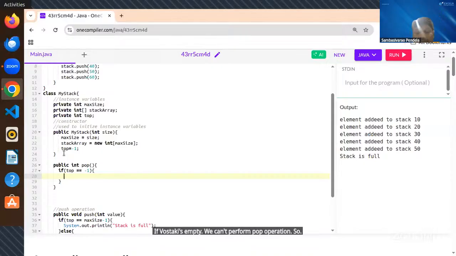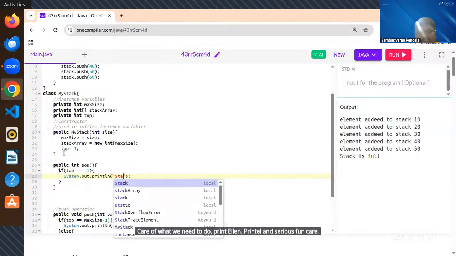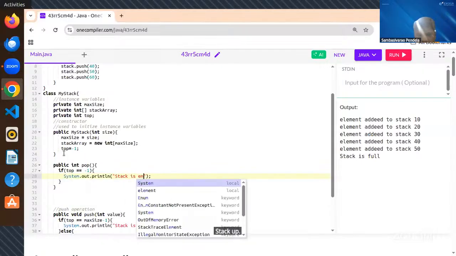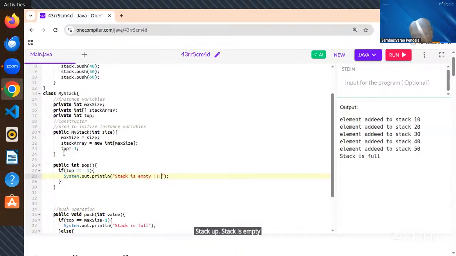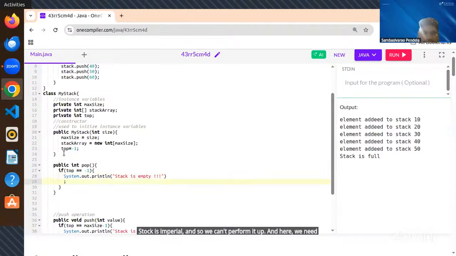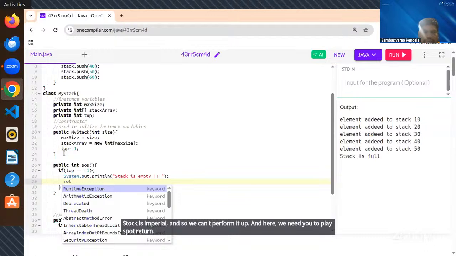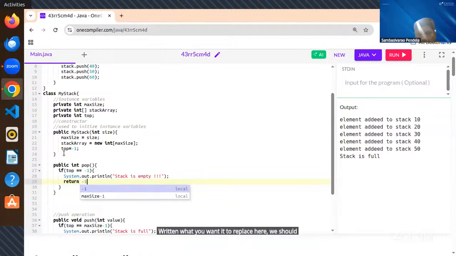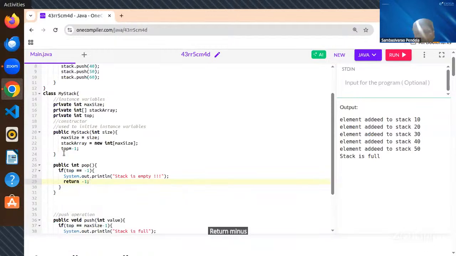If the stack is empty, we can't perform the pop operation. So here what do we need to do? Println, stack is empty, so we can't perform it. And here we need to place what? Return. Return what you want to place. Here we should return minus 1.